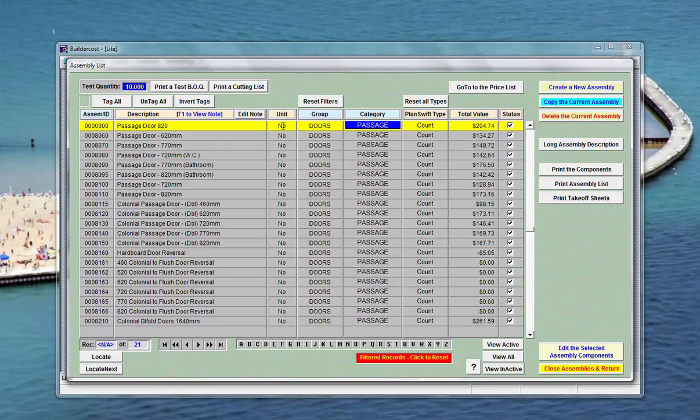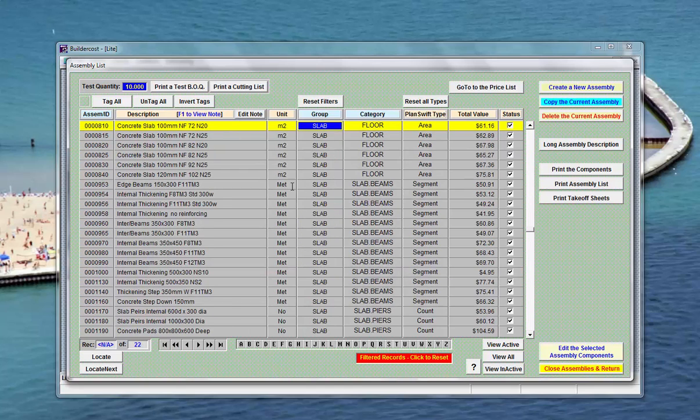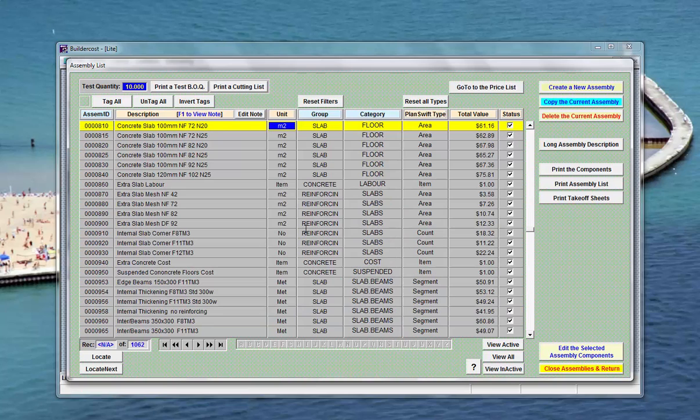The units of measurements are really to tell you that passage doors, they're a counted item. If you go to something like slabs, they can be either square meters here or whatever. It just simply tells you, the user, what the assembly is based on. Is it based on a measurement, a linear measurement, or a square meter measurement, or a count? Basically that's all the units are for. So that's all there is to do with units of measurement pertaining to assemblies.